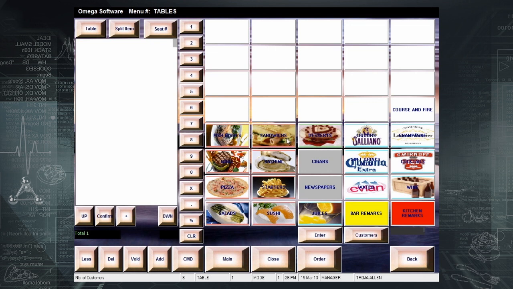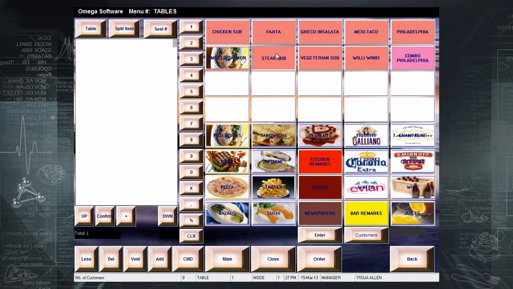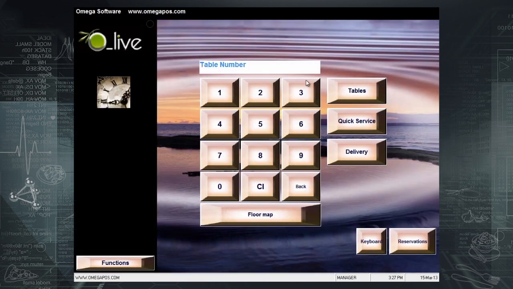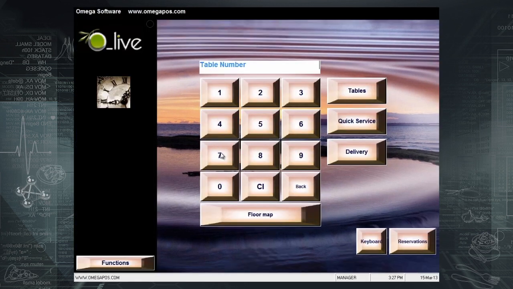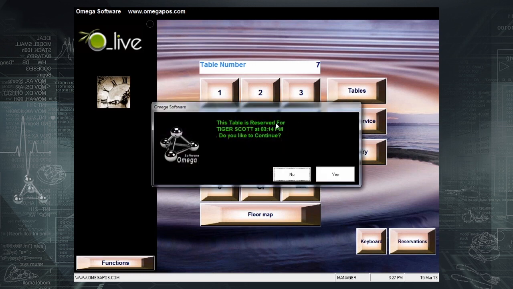The table opens and the order can be placed. Notice that the table is automatically named after the customer and registered the assigned number of customers. In case a table already reserved for a customer is opened, for example, table number 7, click on Tables. The system will inform us that this table is reserved and will ask, "Do you like to continue?" In case it is being opened for another customer, click on No until the customer who made the reservation arrives.